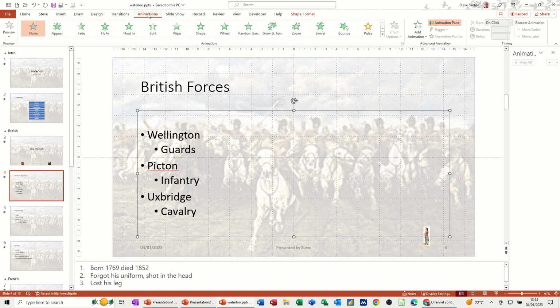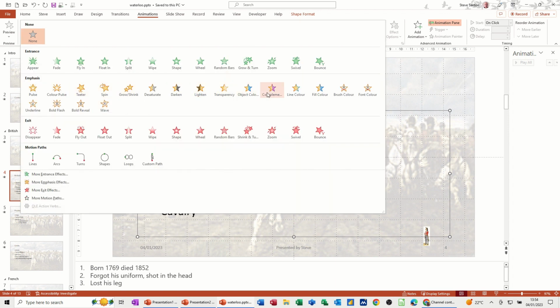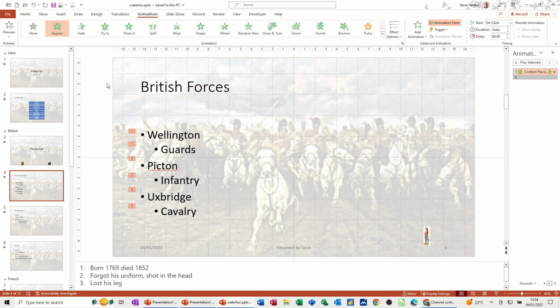Now on the animations tab, you've got these animations. Green represents an entry animation, and then if I drop the arrow down, you've got some yellow ones, slightly different colors. These are emphasis, when an item's got emphasis, and then the red ones are exits. And then at the bottom there you've got motion paths, and then at the very bottom you've got more of each of these. Now when you click on these, you'll get a little mini preview, and then you can see straight away you've got some animation going on there.